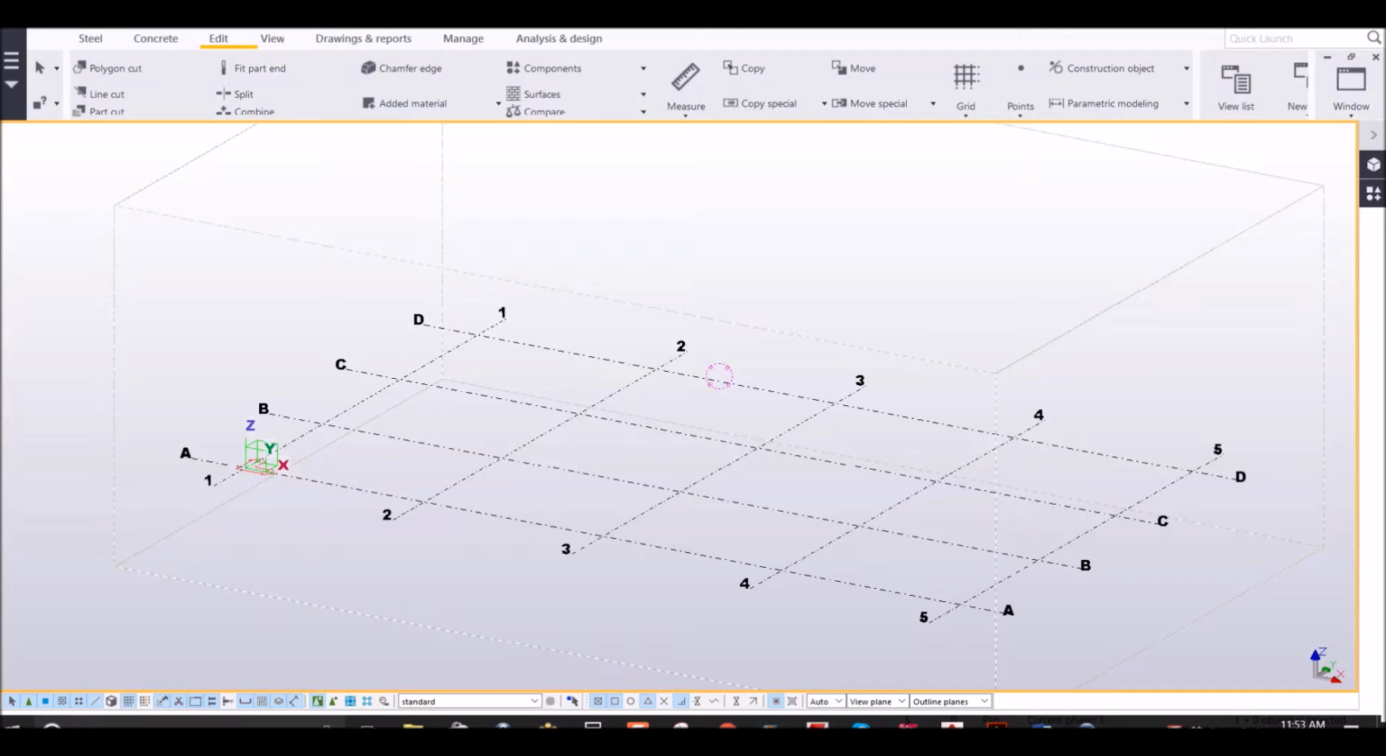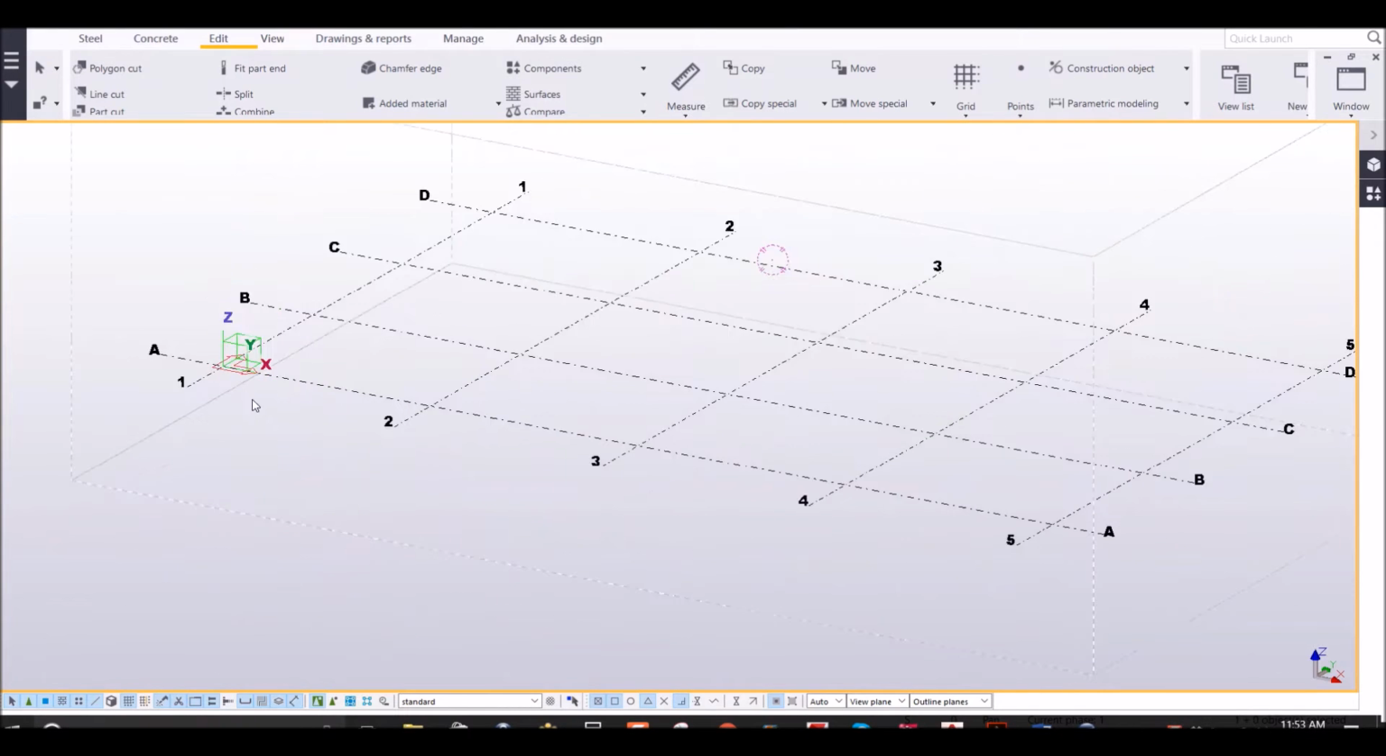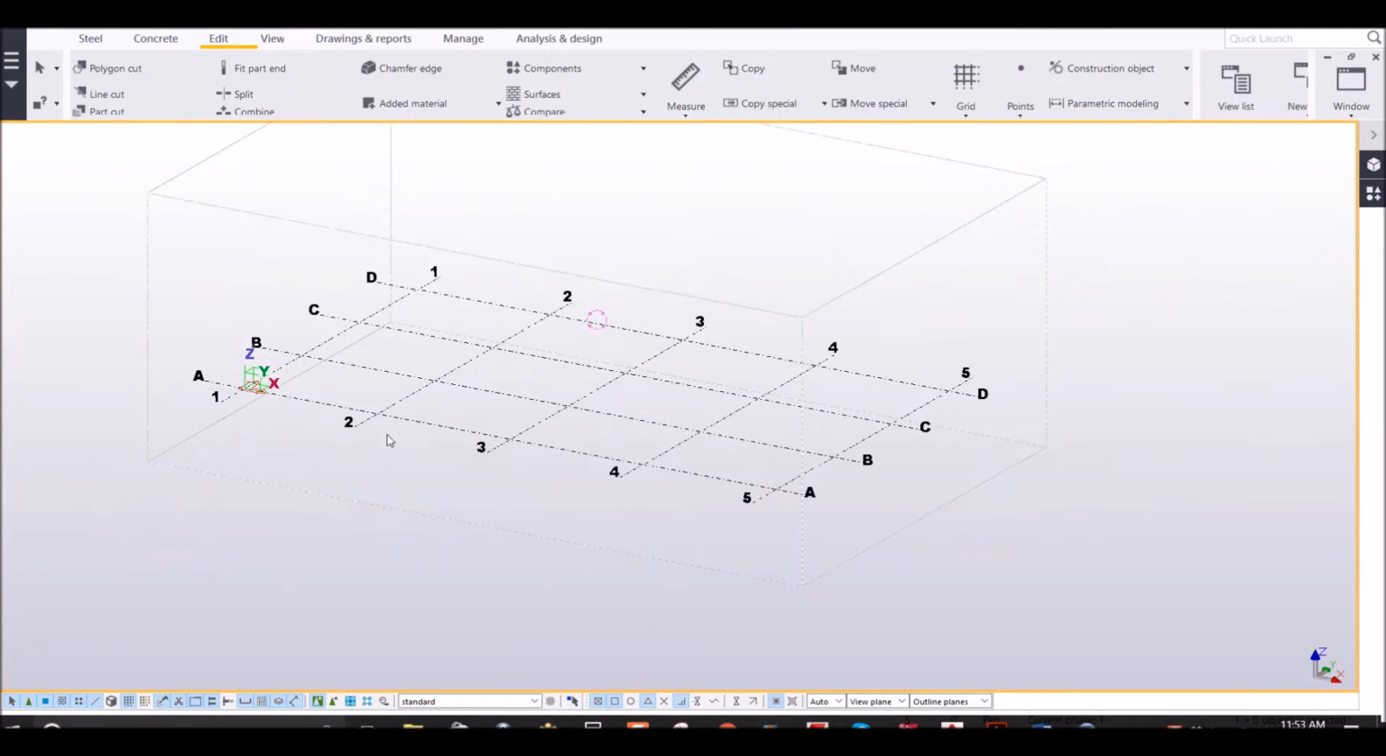Let me show you how to work with grid. I'm going to show you how to delete an existing one, create a new one, and how to modify it. This grid and view was automatically created by Tekla according to the saved standard properties. Here you can see the axis X, Y, and Z, which is elevation. I'm going to start with deleting the existing grid and show you how to create a new one.